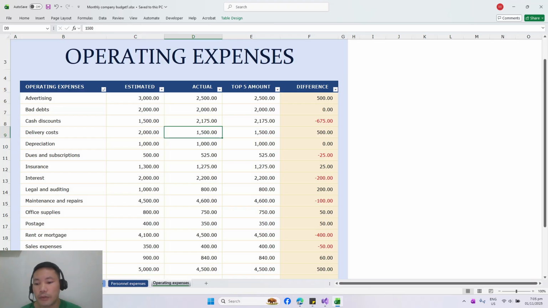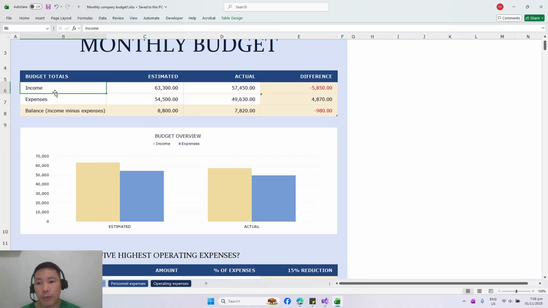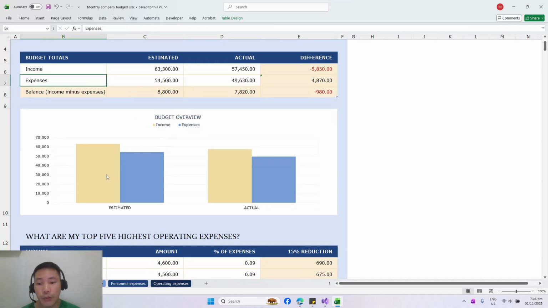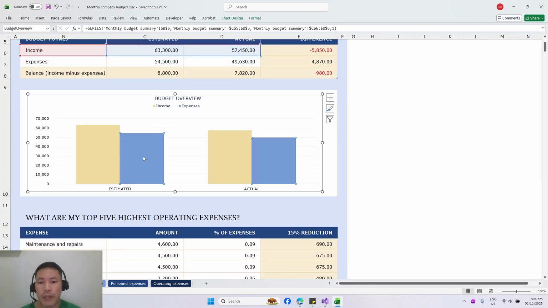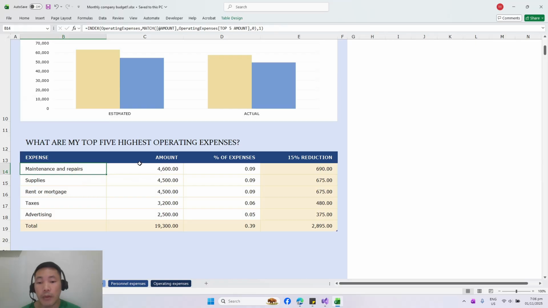Okay, so at the bottom, you'll see that there are four tabs here. The monthly budget would be the first tab that shows you a summary of your budget items. The top one would be this one for income and expense, and then the middle one would be a graph showing a comparison of your income and expenses by estimated and actual. And then at the bottom you'll have this table that shows the five highest operating expenses.